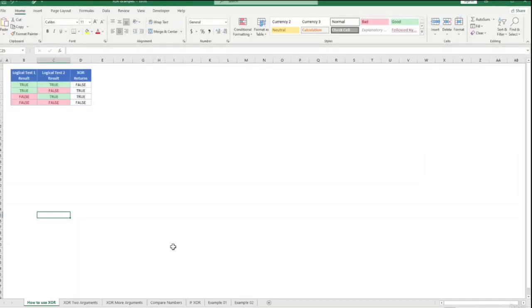And welcome back. In this video, we will be discussing the XOR function, a useful tool that can help you manipulate logical values in your spreadsheet. The XOR function is a logical function that stands for exclusive OR. It returns a logical value of true if either one but not both of the arguments evaluate to true. It returns a logical value of false if both arguments are either true or false.